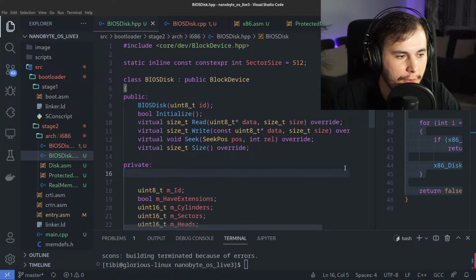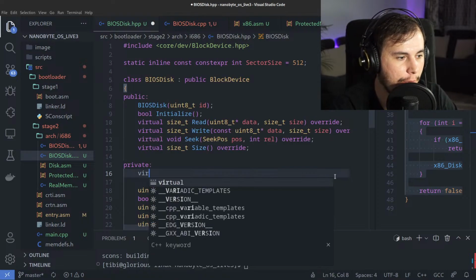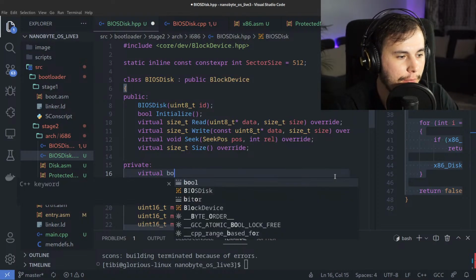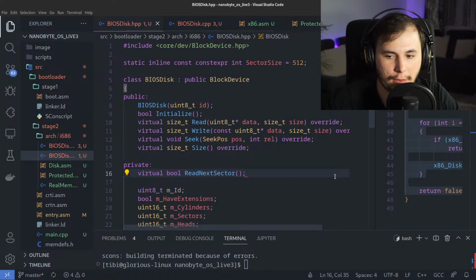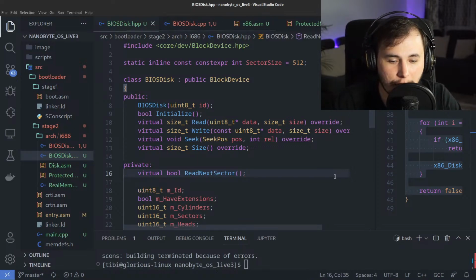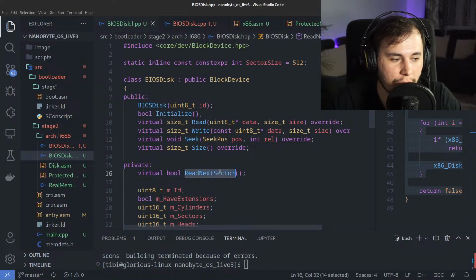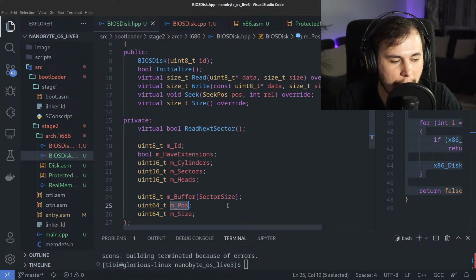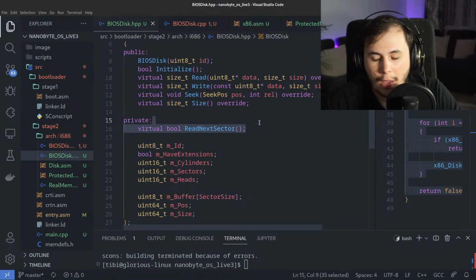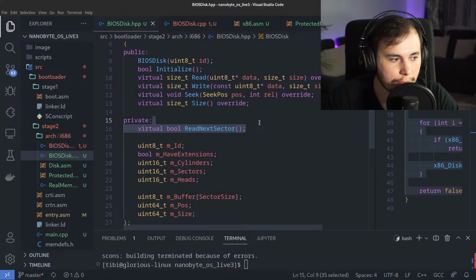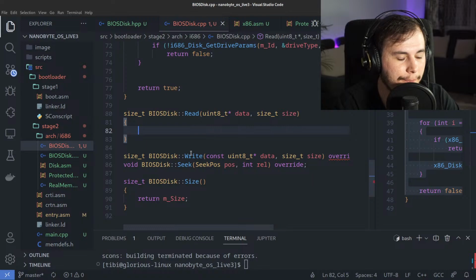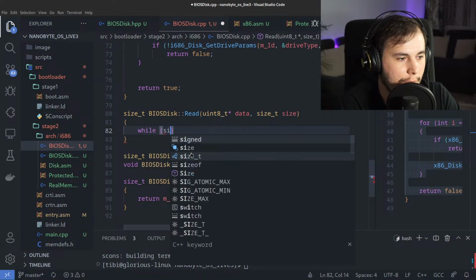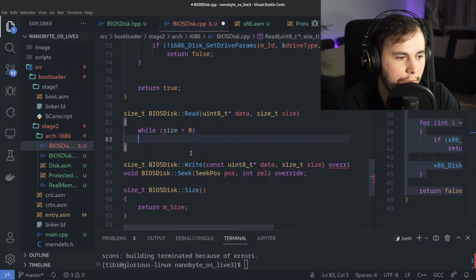Okay, so let's create some private functions. One for virtual pool read next sector. Instead of reading an arbitrary number of sectors, we are just going to read the next sector based on the current position. And inside read, while size is greater than 0.